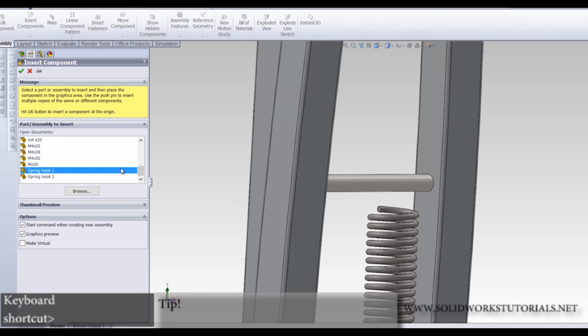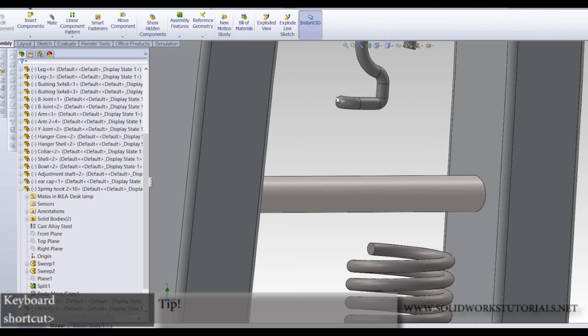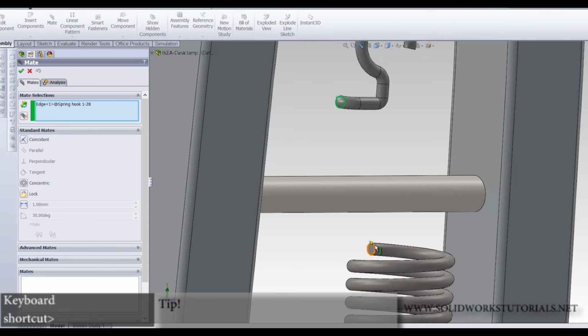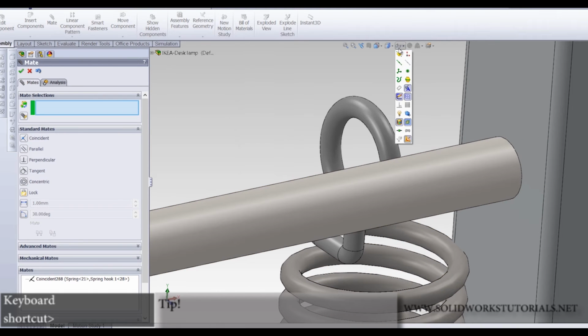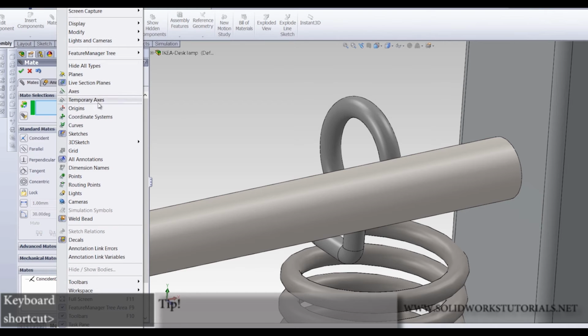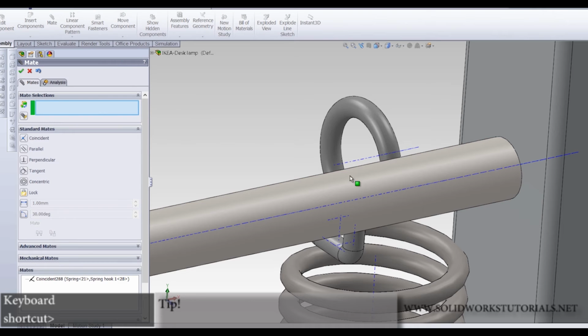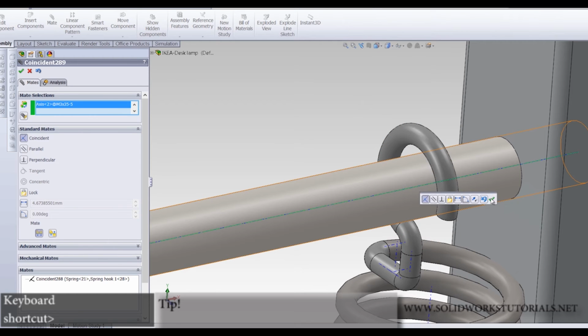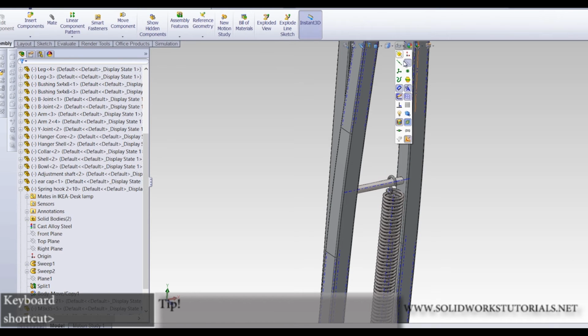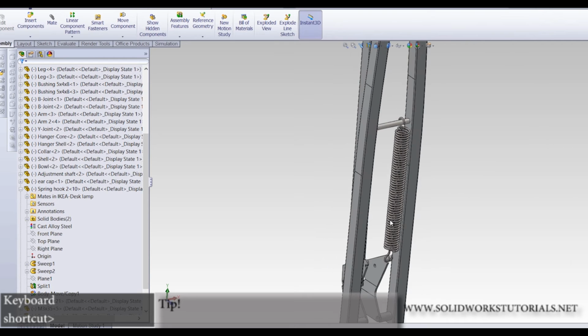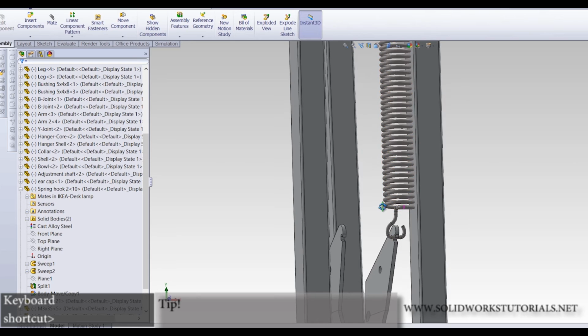Insert the spring hook 1 and connect it to the free end of the spring. That's good. What we need to do next is to make our temporary axis visible either from here or from the view submenu and make them appear, because this is the only way we can mate the spring hook 1 on the shaft. Okay, make them disappear again. That's our first spring set.